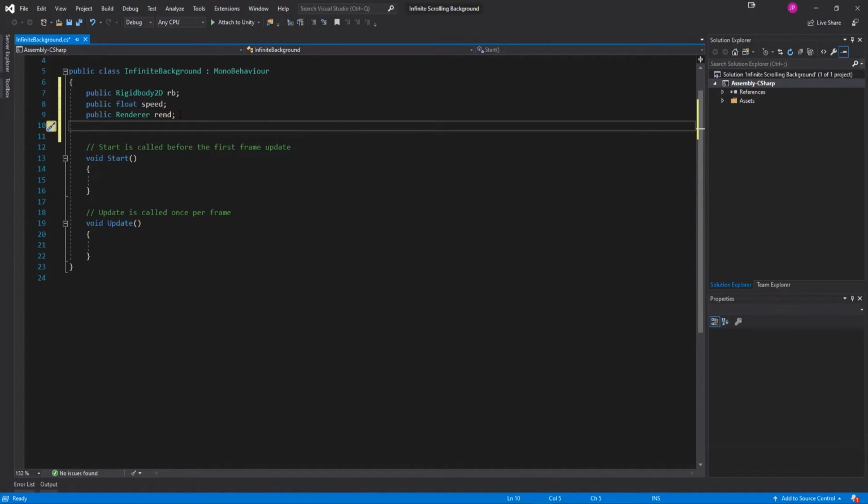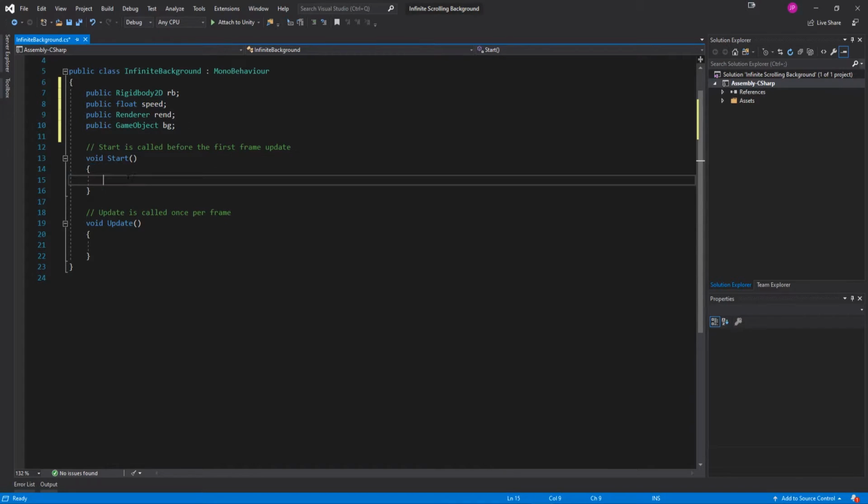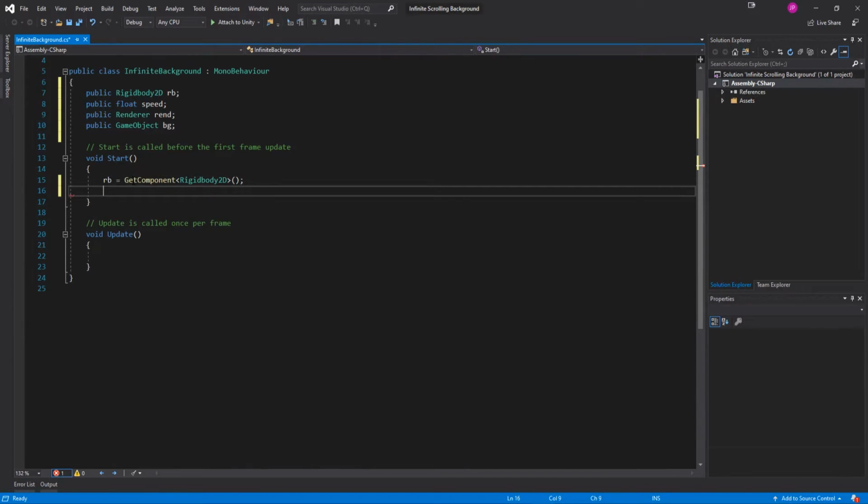And the last thing we're going to need is the background object. This is going to help out if we made it private for not setting it in the inspector, but letting the code handle it. So we need the GameObject, and I'm just going to call it bg for background. And inside of here, if we had made the rigid body and the rend private, we would set it this way. We'd do rb is equal to GetComponent Rigidbody2D, semicolon there. And then the rend, we would want to set equal to the background dot GetComponent. And we want to get the Renderer, same type, just like that.